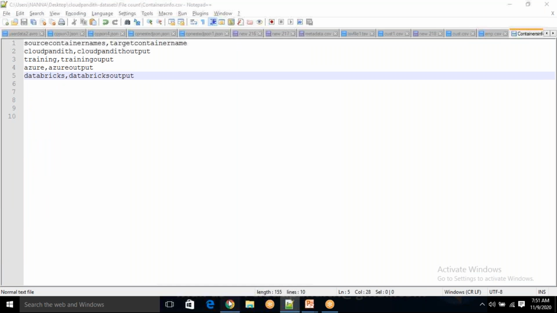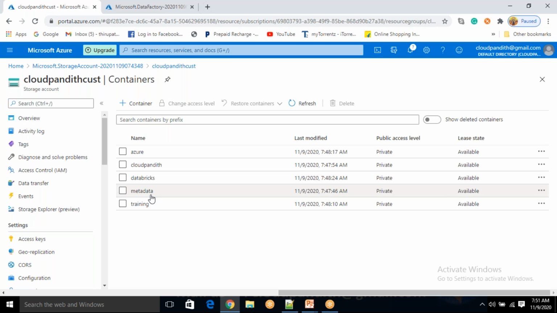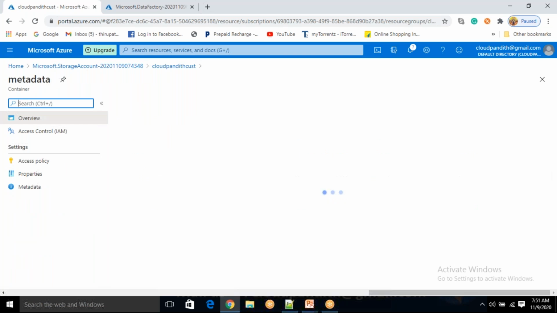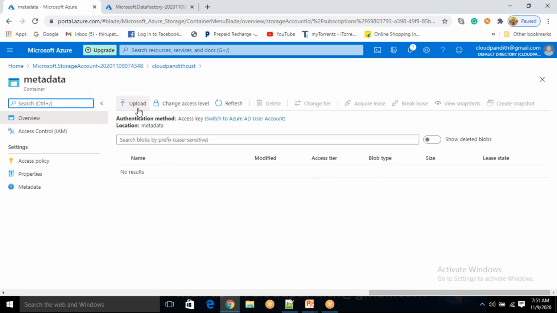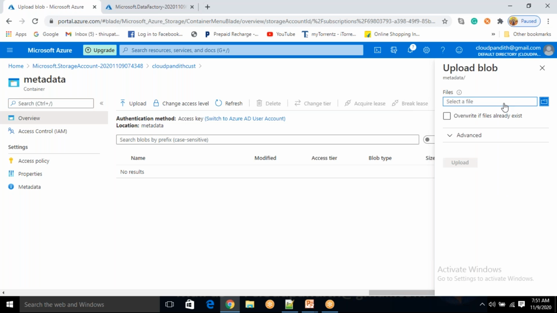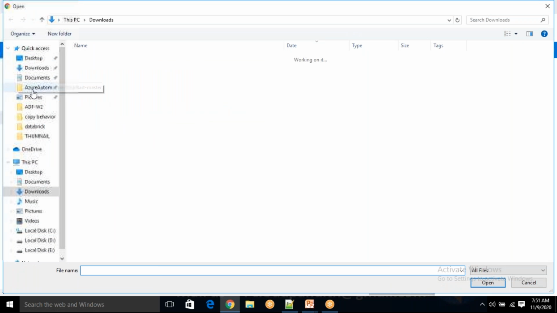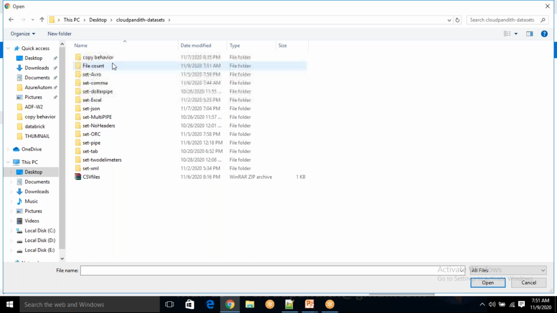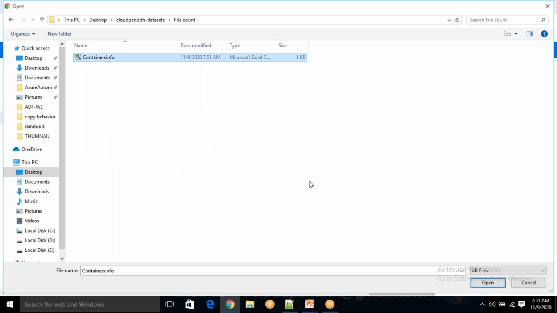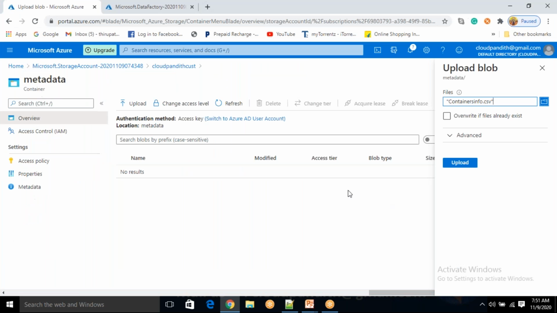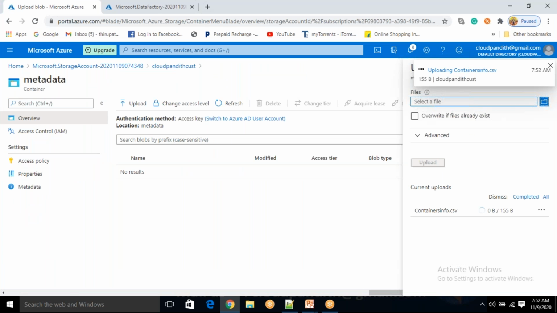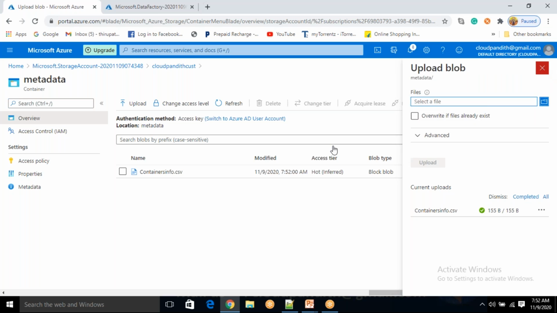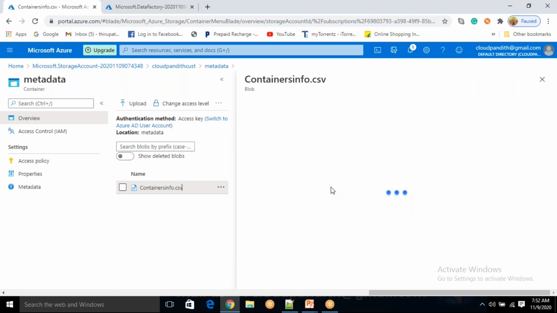Now this particular file I will upload into my metadata container. Okay, just click on metadata. I'm explaining in detail, so please let me know if you have any confusion. Just click on this. Now go to the desktop. I have the Cloud Pandit dataset. Here I have the file count. Here you see containers info. This is the CSV file I am uploading. Yes, I uploaded it.